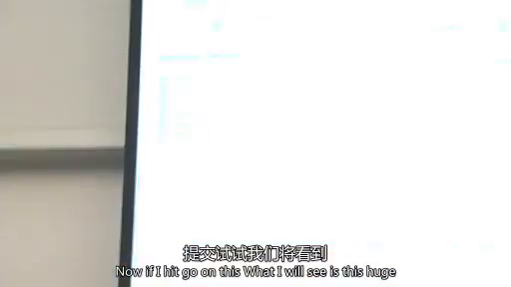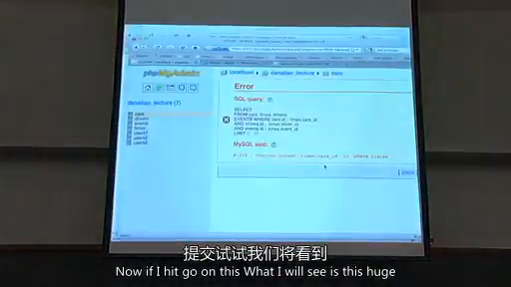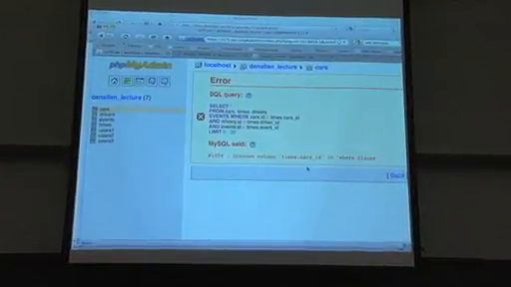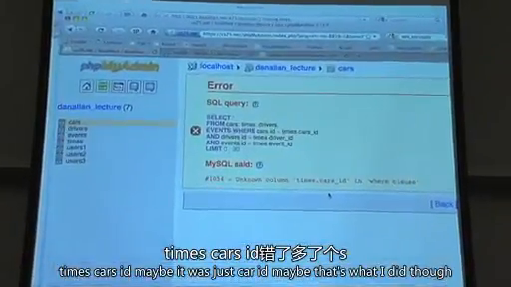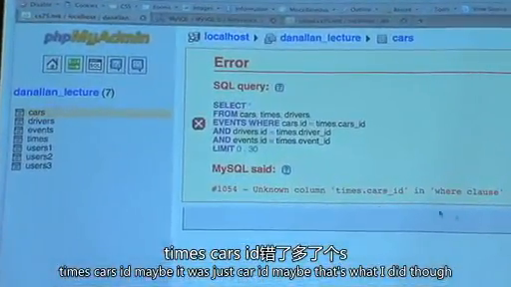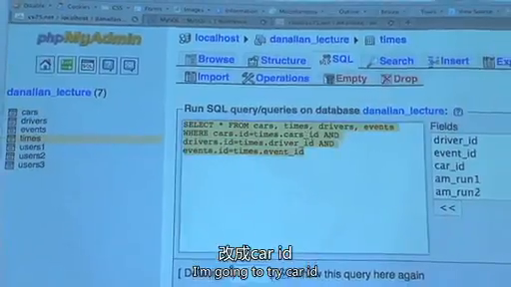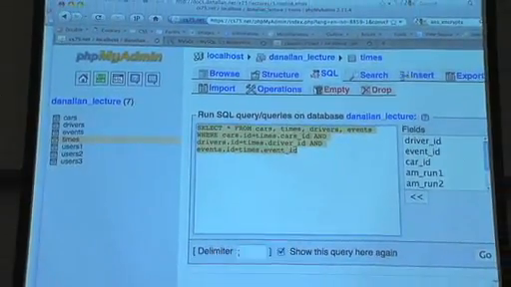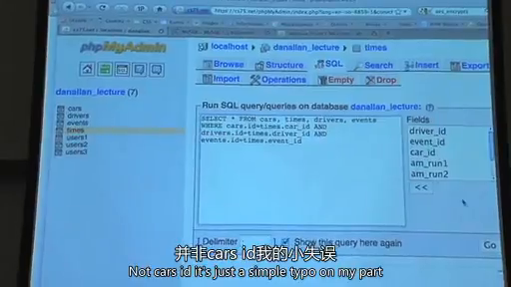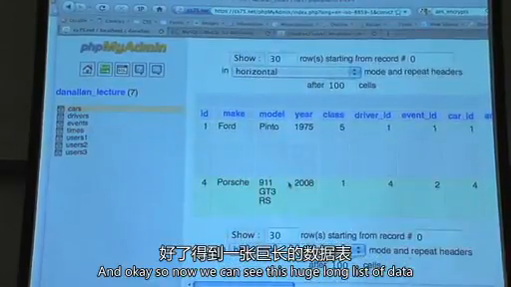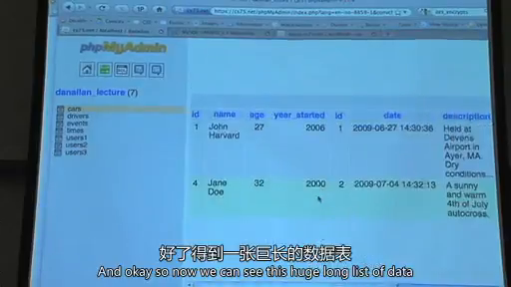Now, if I hit go on this, what I will see is this huge, oh no, did I have an error? Times.cars, maybe it was just car ID. I bet that's what I did wrong. I'm going to try car ID rather than cars ID. So it's just a simple typo on my part. And okay, so now we can see this huge long list of data.